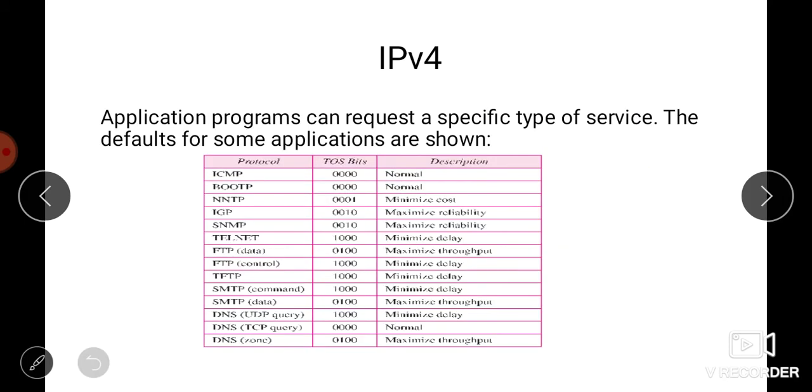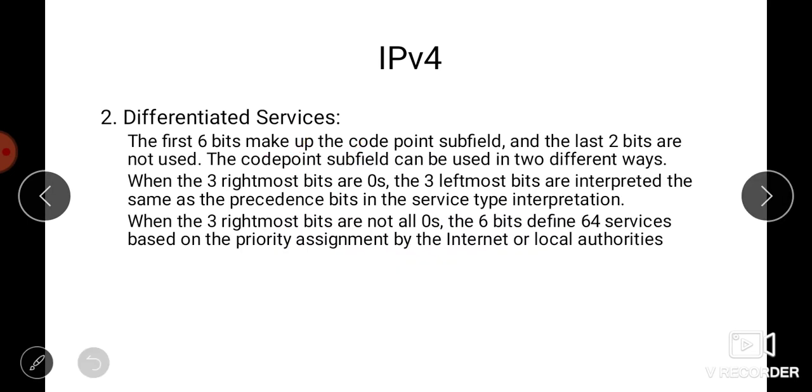The application program can request a specific type of service. The defaults for some protocols are as follows. For the ICMP protocol the TOS bits are 0000, which means normal operation. BOOTP is 0000, normal operation. NNTP, network news transfer protocol, is 0001, like this. This is the list of the protocols and their TOS bits along with the description. Next we have differentiated services. As I told you already, the first 6 bits make up the code point and the last 2 bits are not used.